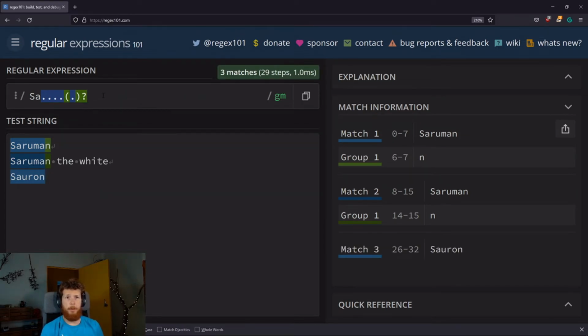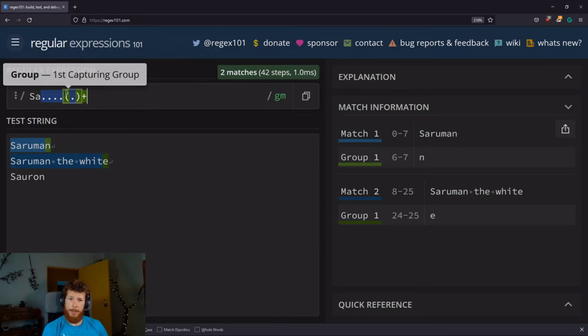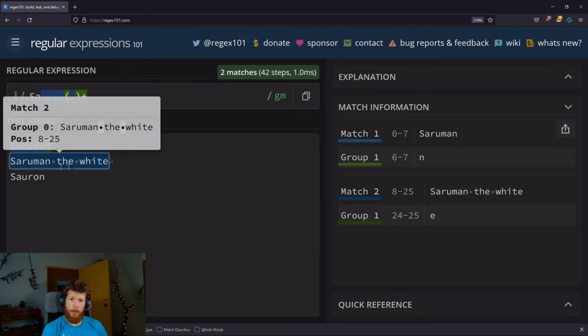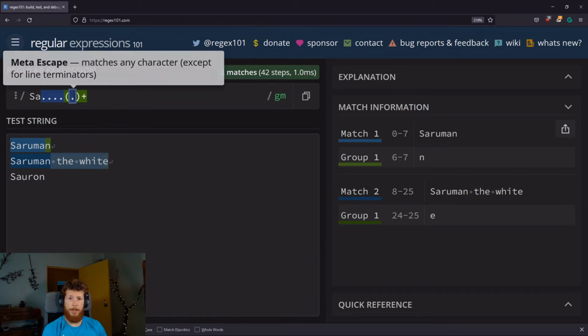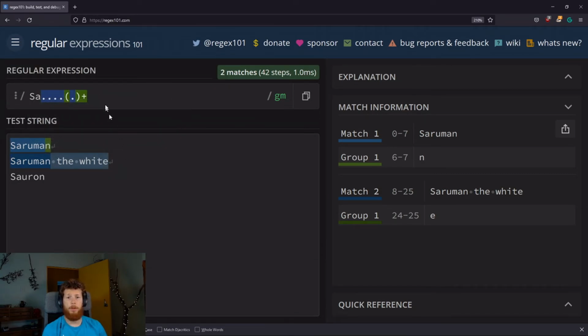Another quantifier we're going to talk about is the symbol plus. Plus means 1 or more. So you can see that we have matched this one and this one, because this one has a lot of symbols, and this quantifier applied to any symbol will match this whole block. There is another one which is an asterisk, which means 0 or more. So in combination, question mark is 0 or 1, plus is 1 or more, and asterisk is 0 or more.